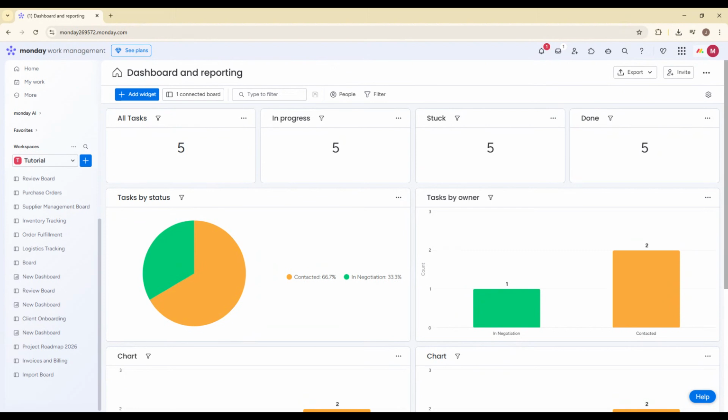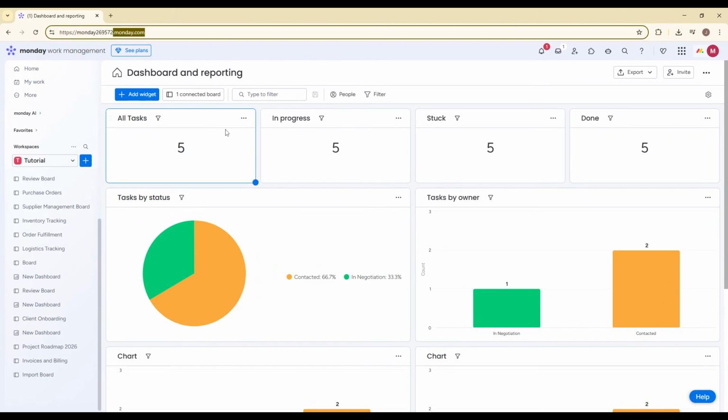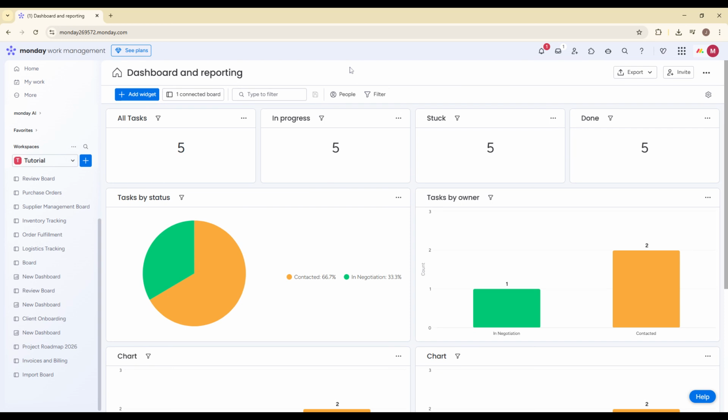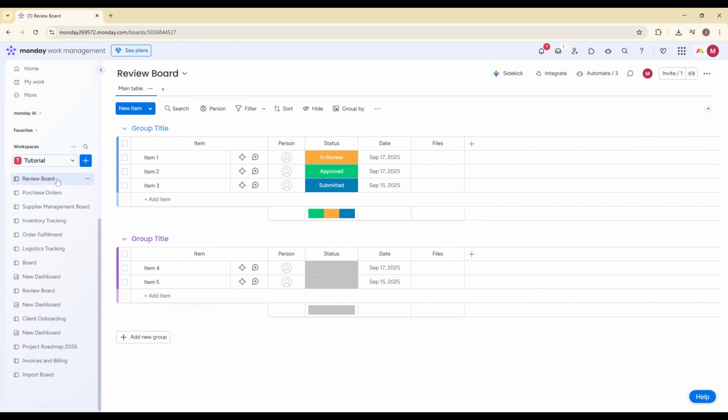Let's get started. First, head over to Monday.com and log into your account. Once you're inside your workspace, open the specific board where you want to create automated reminders. This could be a project board, a task tracker, a content calendar, or any workflow where deadlines matter. Automations are set up per board, so make sure you're in the correct one before moving forward.